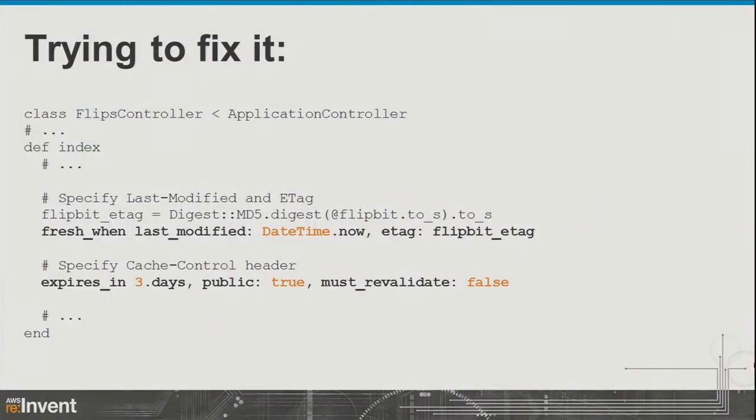So fixing it in Rails requires either using fresh_when or expires_in, ideally both. fresh_when will force the expires header and also the duration, and expires_in will set the cache control duration to a specific amount of time. In this example, it's 3 days. I'm saying it's public, and we don't have to revalidate. So whatever comes out of this, the client will keep as is for the next 3 days.